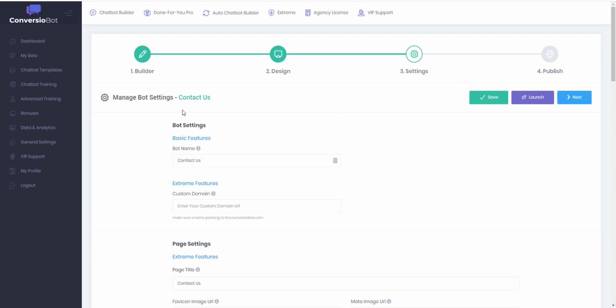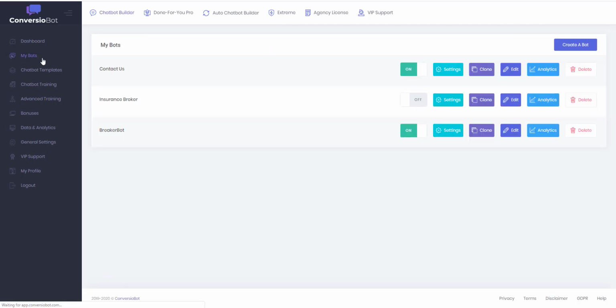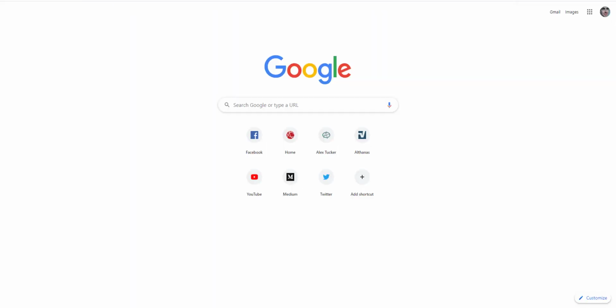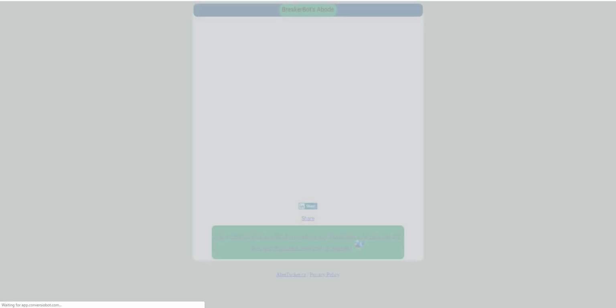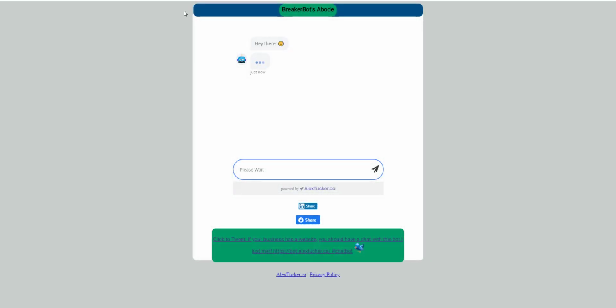And then basically after I made any changes that I would want to make, I would say save, and then I would click on launch, and the bot would be launched. And if we go back to my bots, you can see I now have a contact us bot. But I'm just going to turn that off because I don't want to waste their system resources. And just to prove that BreakerBot works, we can go to the website that I have set up for BreakerBot, which is bot.alextucker.ca. And there's BreakerBot. He's chatting away at us. And there you have it.